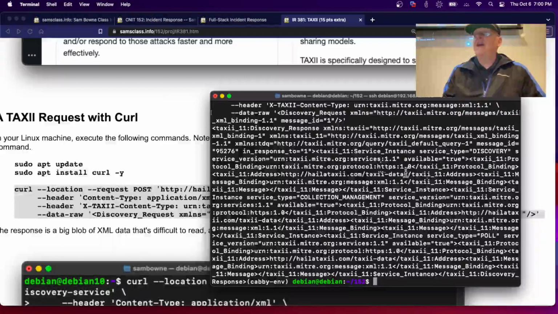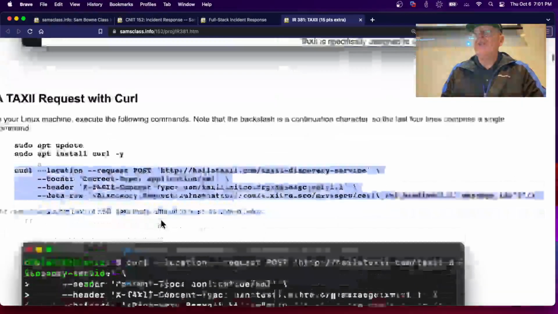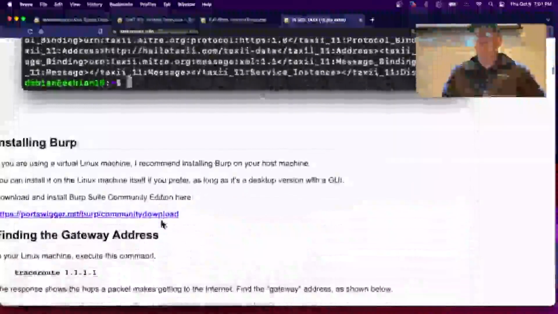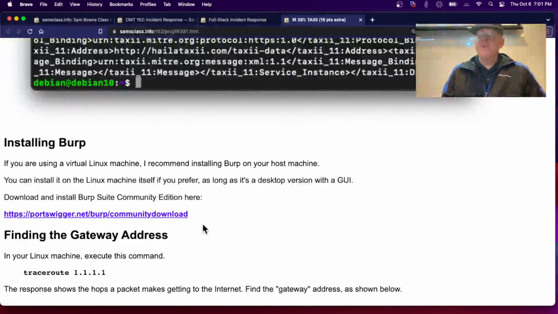So I send that up, I get the answer, and the answer is just a big ugly blob of XML that's hard to read. So that's not very fun. That's useful for machines, but it's not very useful for humans. So we're going to make it easier to read by using Burp. Now I've installed Burp, and it's here.